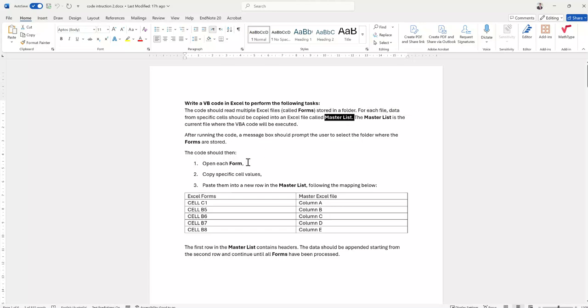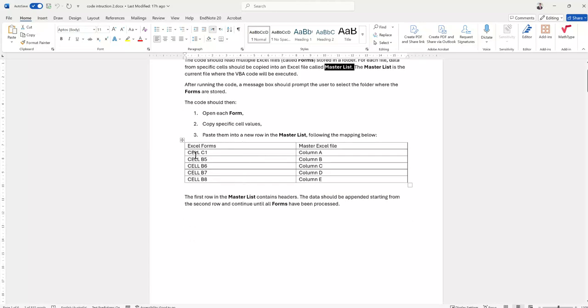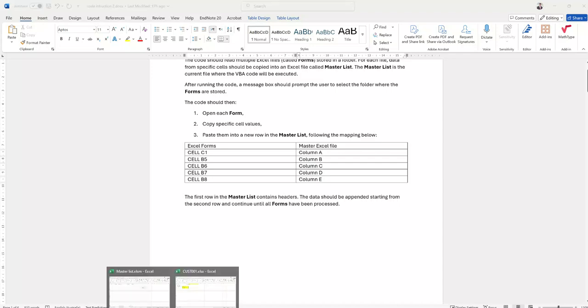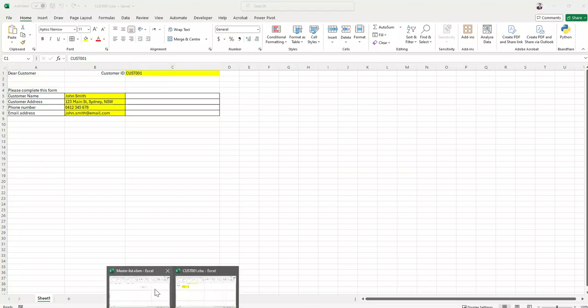And these are the steps to be taken. Basically, each form should be opened, and then the specific values, those cells that contain the data we need, should be copied and pasted into master list. This is the guide we want to define for AI tools like ChatGPT or Copilot, that, for example, cell C1 data should be copied to column A. Let me show you: this is C1, which is customer ID, and it should be copied into column A.